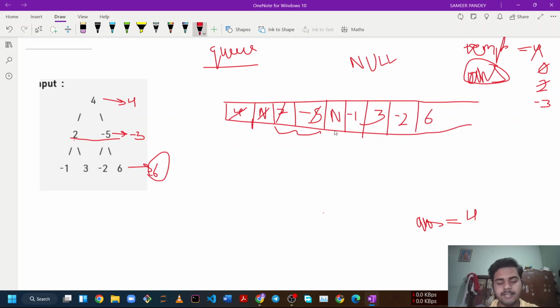After that, I got the n. N means one level has ended. I take the maximum of minus 3 and 4, which is still 4, and set temp equal to 0. This means the zeroth level and the first level have ended.